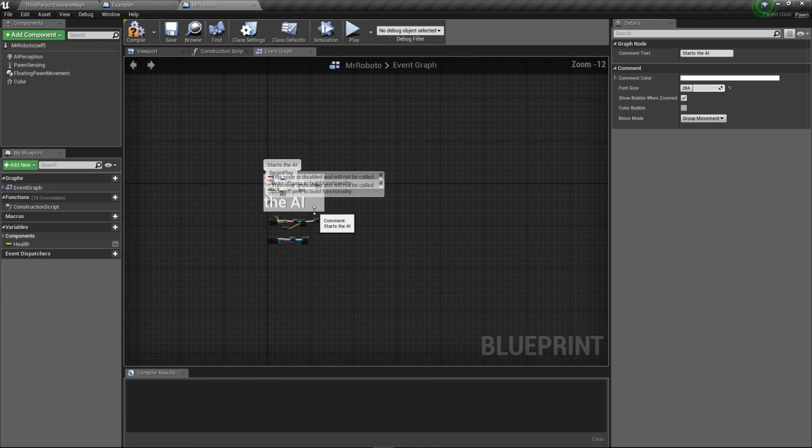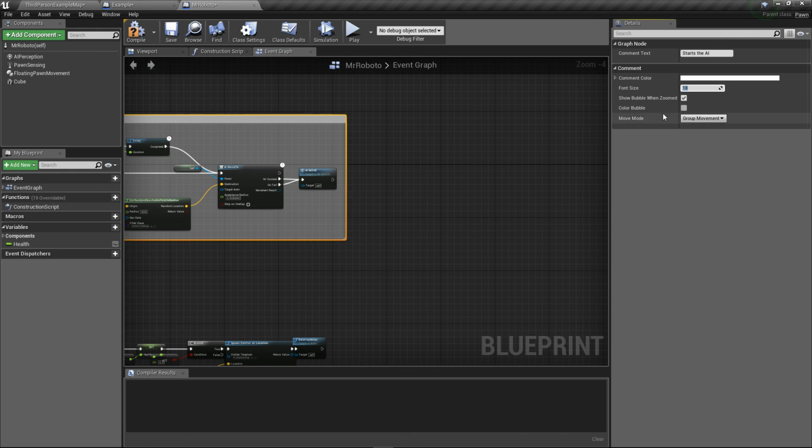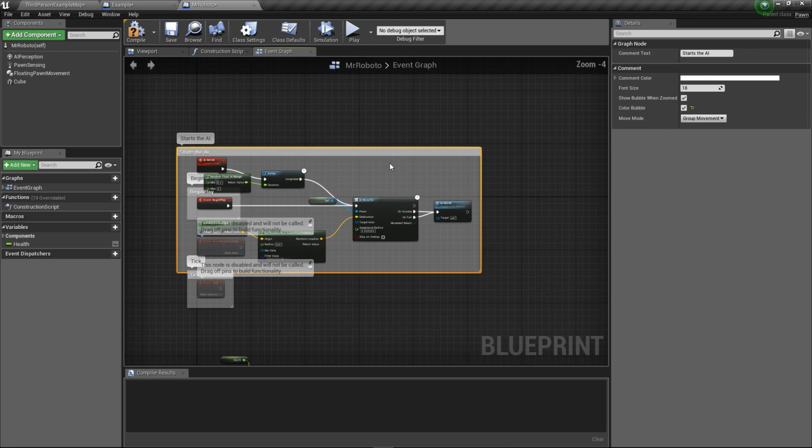Because I mean, come on, who doesn't want an insane font size for stupid things that start the AI? You can even do the bubble and a whole bunch of other stuff. It doesn't really matter. You can have it as organized and customized as you want within the blueprints.